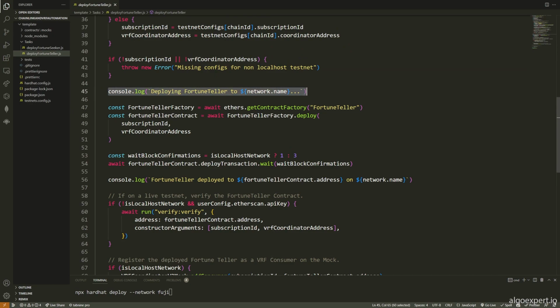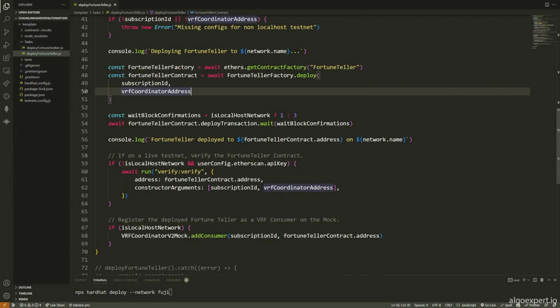Now, this is starting the actual real deployment, not related to Chainlink. Here, we're getting the contract, as we already know, and then we're deploying it. For this contract, we're going to require the subscription ID and the VRF coordinator address. Again, I'm going to talk about what all of these things are. Don't worry about them too much.